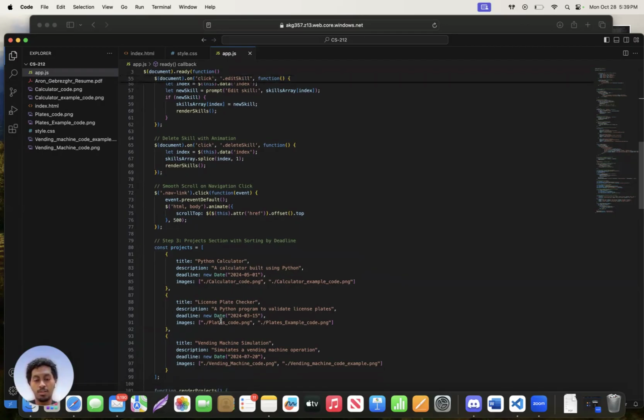And lastly, I set up a keyboard event, so pressing enter adds a skill and escape clears the input field. Just another touch for a better user experience. But overall, that's what a lot of the changes were.